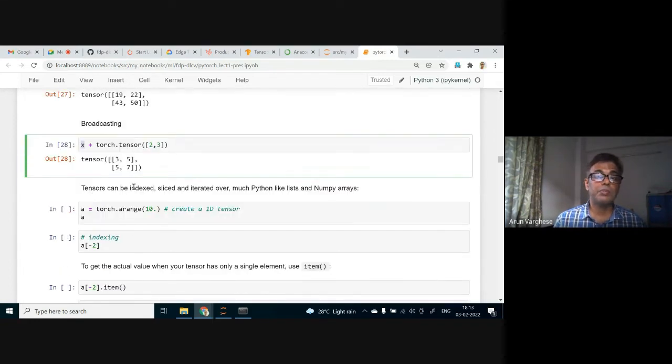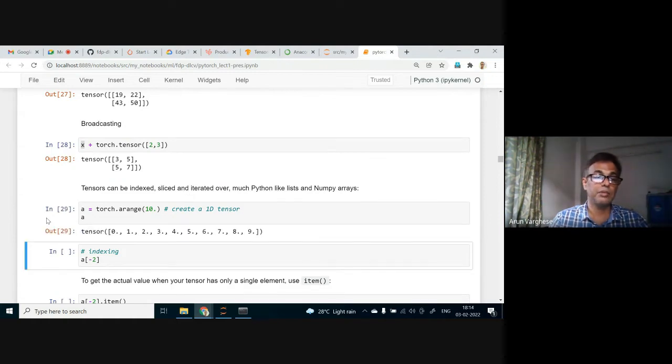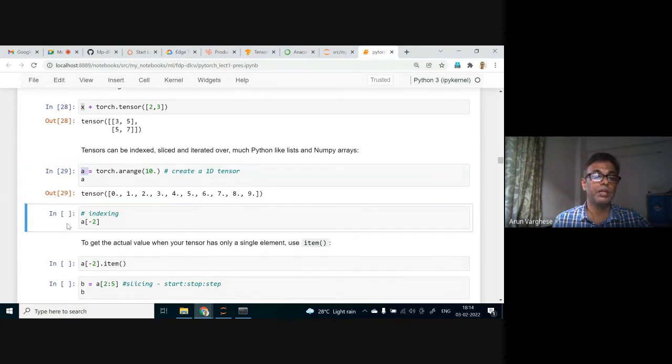Now tensors can be indexed, sliced and iterated over, much like Python lists and NumPy arrays. So if you are familiar with operations on lists and NumPy arrays, indexing and slicing in PyTorch is also exactly the same. So we create a tensor A with torch.arange(10), so 0, 1 to 9, a 10-element tensor, and we can index. If you want to access one element of A, we can do indexing.